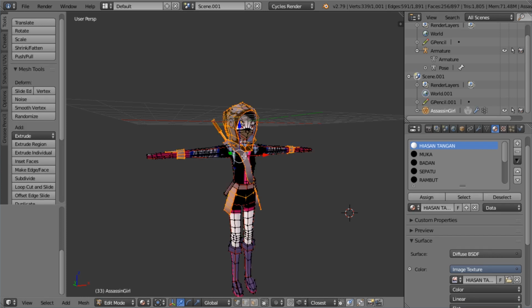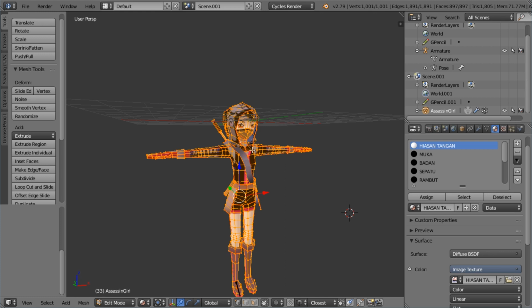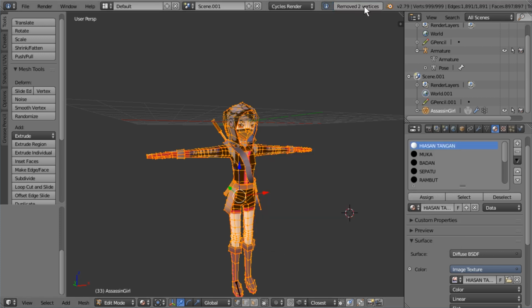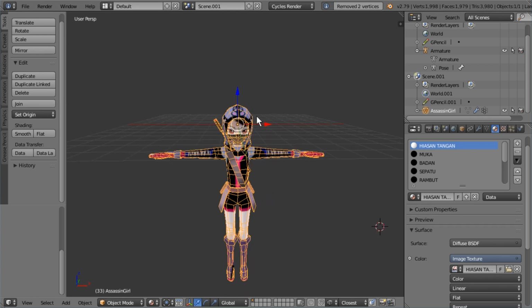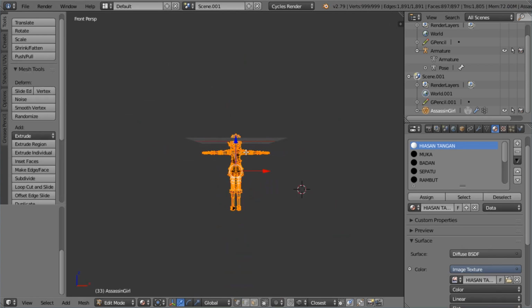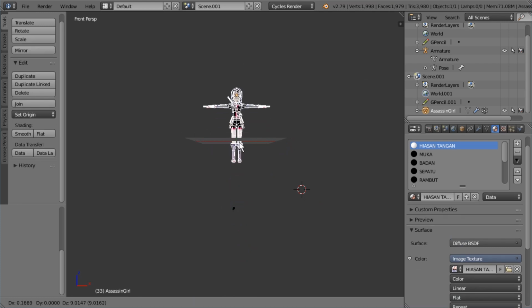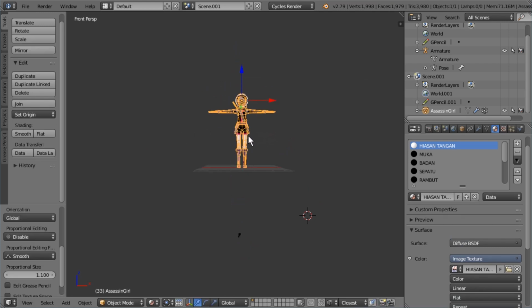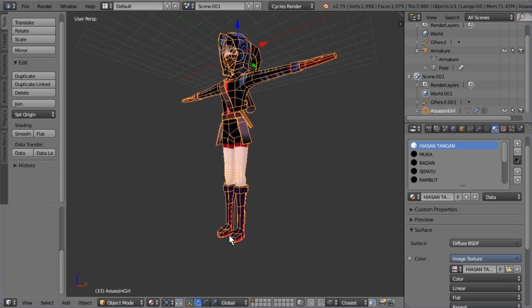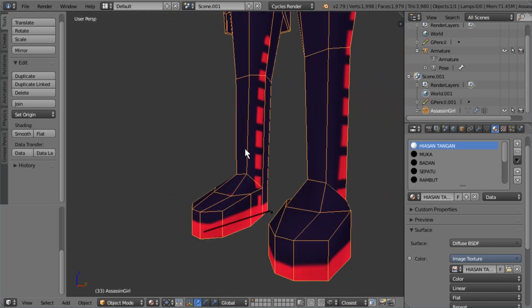Let's go to edit mode, select everything, and remove doubles. Removed two vertices, that was not effective. Anyway, now we have this mesh with textures, which is nice. Let's just move her up here, I don't know why. Now let's undo that. What is going on down here?